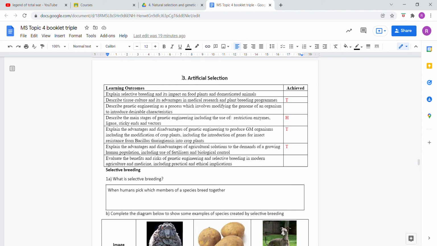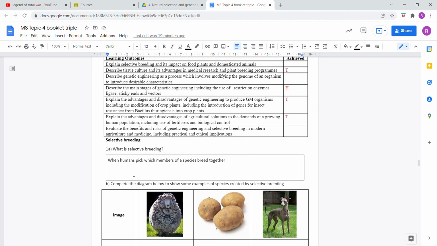So we talked about natural selection, which is when nature picks who to select and who to allow to breed: you are fit, you can breed, or you are weak, you cannot breed, which seems brutal. Artificial selection is when human beings pick who to select, who to breed. So what is selective breeding? It's when we pick which members of the species breed together, normally for something we're looking for.